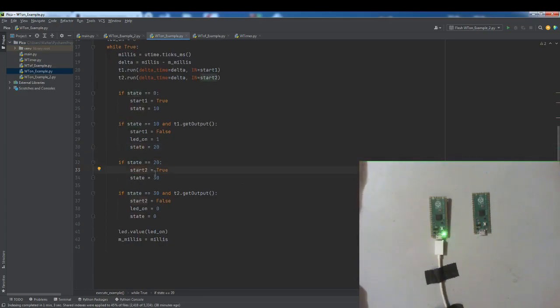In this state I start the second timer with start 2, as you can see here, and then I wait until this timer gets its output. After 1 second, when I have this output, I put false. In this case I write LED.value from machine. This one is LED1 declared before, and then here I have to save the millis in millis, because the next time I read again and I get another delta time.